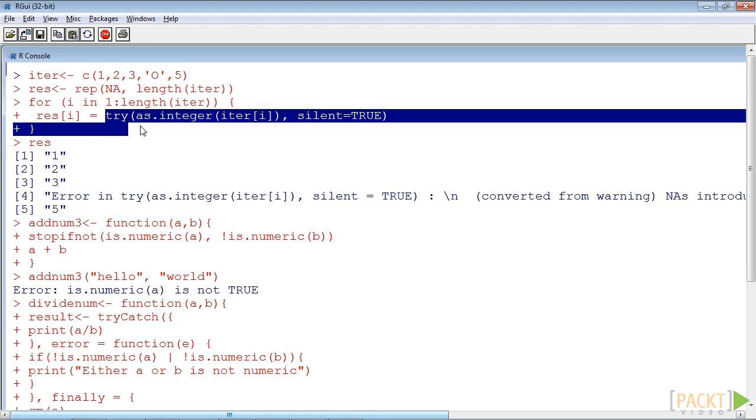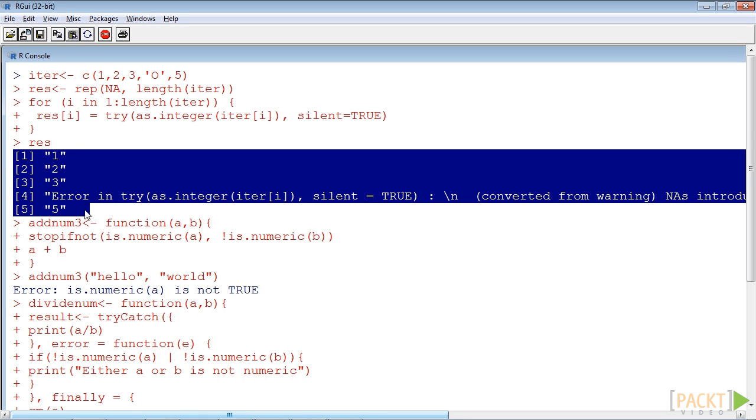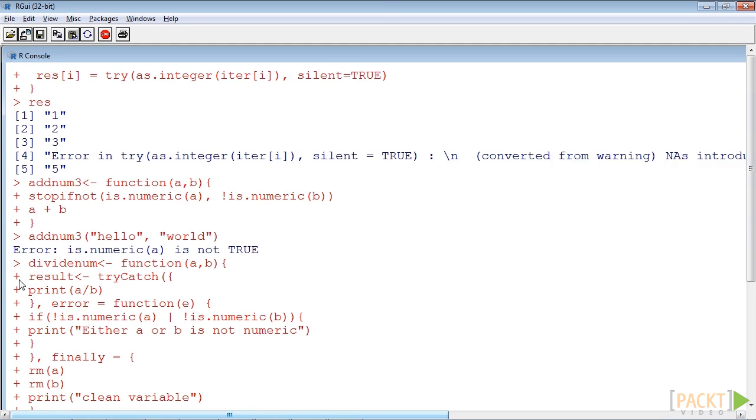We can actually proceed with the for loop execution by wrapping the code into a try function. The output will be 1, 2, 3, error in 4, and 5. For arguments, we can use the stopifnot function to check the argument.